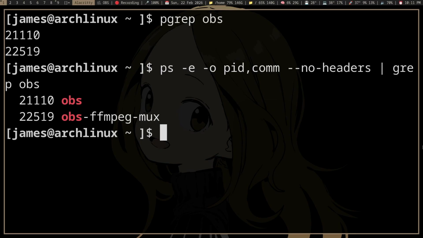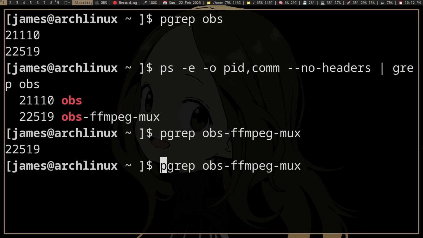When OBS is currently recording, it runs obs-ffmpeg-mux. So we can do pgrep obs-ffmpeg-mux. But if we are doing that in our status bar, this might be a bad idea because pgrep is actually doing a lot of things here.